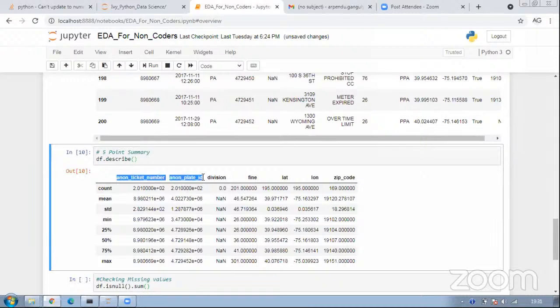No, right? So I am not concerned. Even if ticket ID is a numerical column, it does not make sense to find the mean or the standard deviation of it. It's just an ID column, right? So I can fairly ignore it. What can be an important column to check is fine, right?